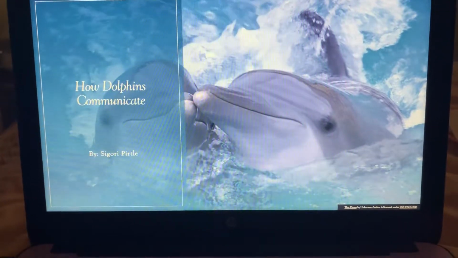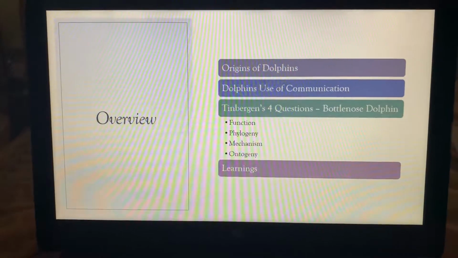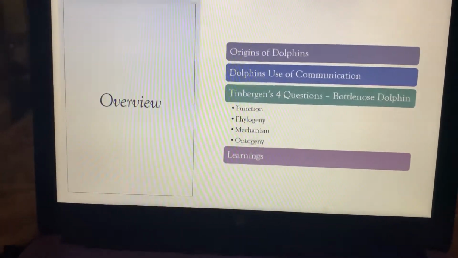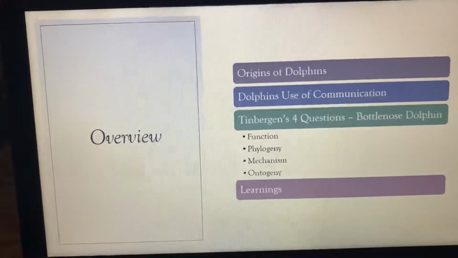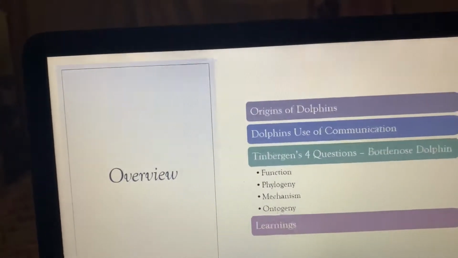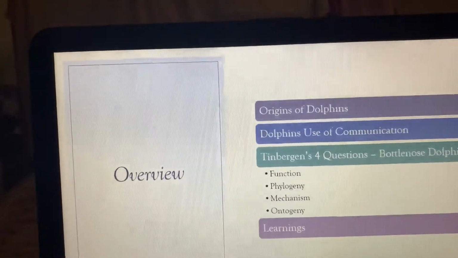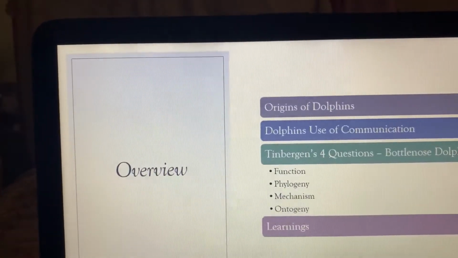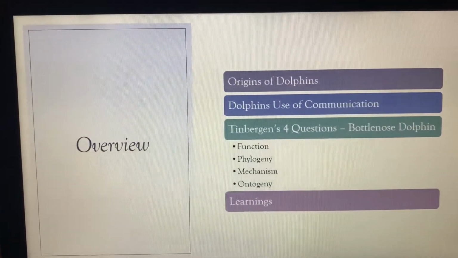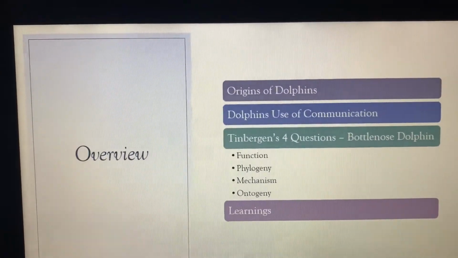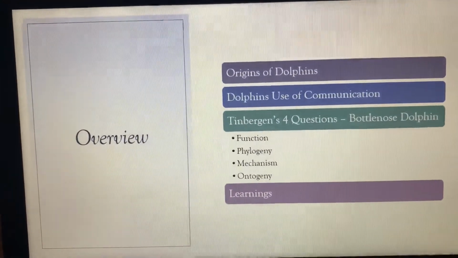Today I'm going to be doing a presentation on how dolphins communicate. We're going to start with the overview. Let's just go down the list. Beginning, we're going to have the origins of dolphins. Second, it's going to be the dolphins' use of communication. Third, we're going to lead to Tinbergen's 4 questions relating to the bottlenose dolphin. This includes function, phylogeny, mechanism, ontogeny, and then we're going to close it out with the learnings.